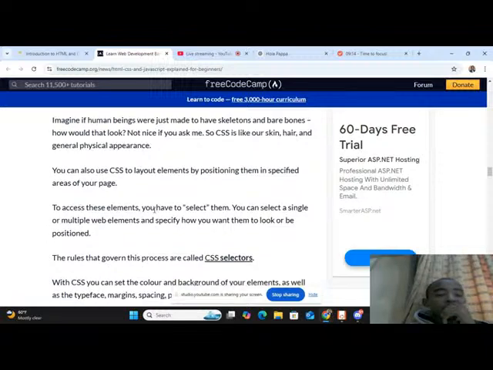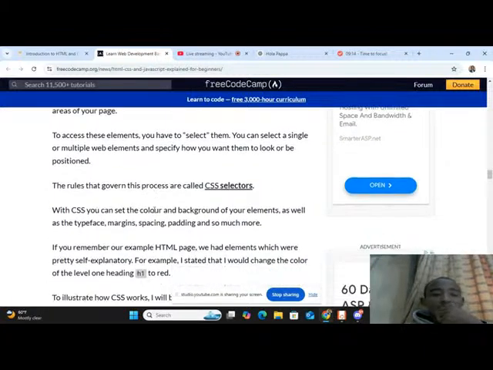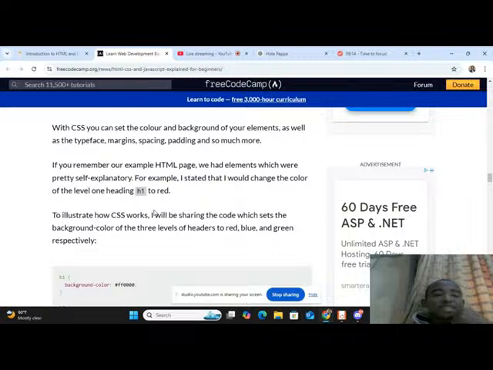You can also use CSS to lay out elements by positioning them in specific areas of your page. To access these elements, you have to select them. You can select a single or multiple web elements and specify how you want them to look or be positioned. The rules that govern this process are called CSS selectors. With CSS, you can set the color and background of your elements as well as the typeface, margins, spacings, paddings, and so much more.